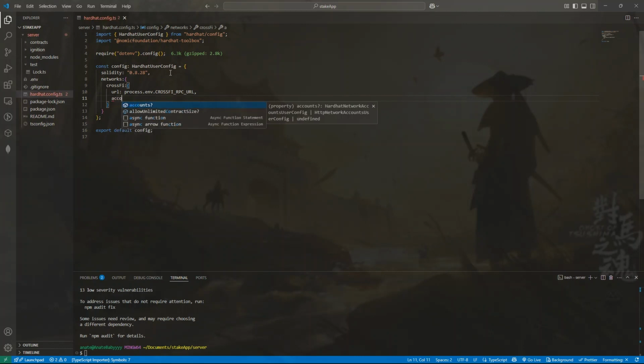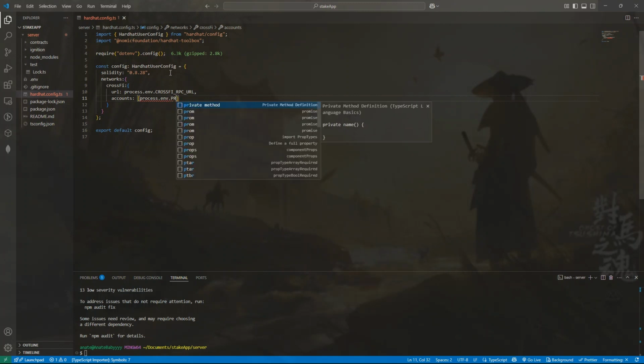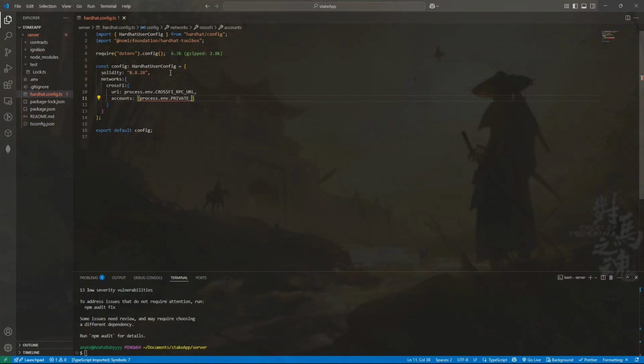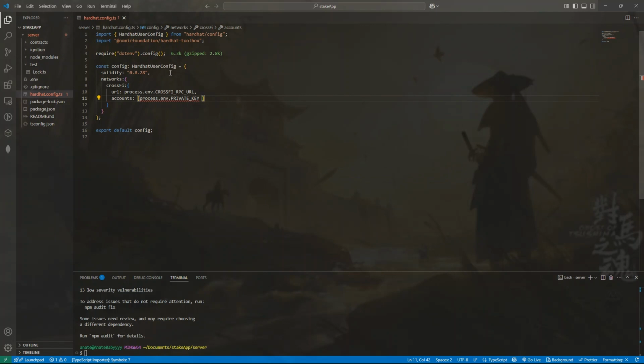Next one is the account, which will be our personal account. So we will be inputting our private key. Sorry, that should be an array. So process.env.PRIVATE_KEY as string. Yeah, so that's all we need for our Hardhat config.